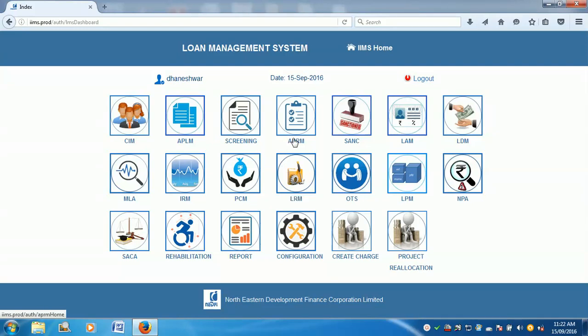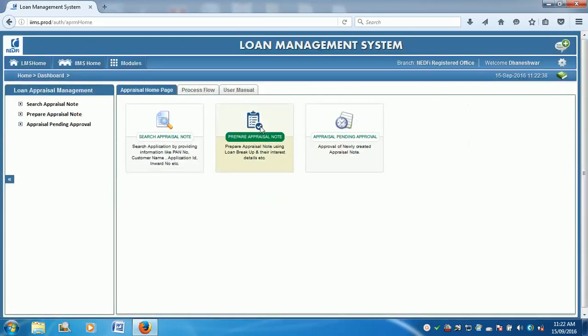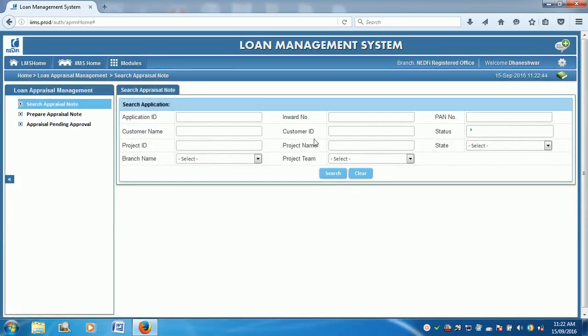The next tutorial is about the appraisal management system, where you can enter the details of an appraisal. Once screening is approved, the next step is appraisal, which is very detailed and very critical. To avoid any duplicate re-entry, let us first search whether such a project is already entered or not.